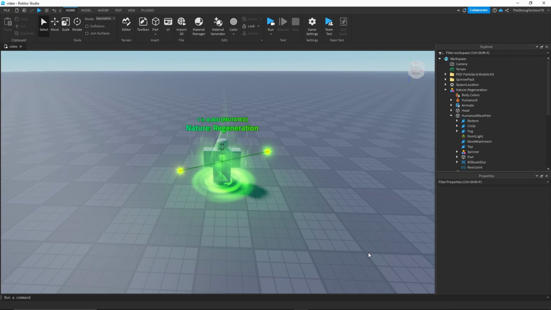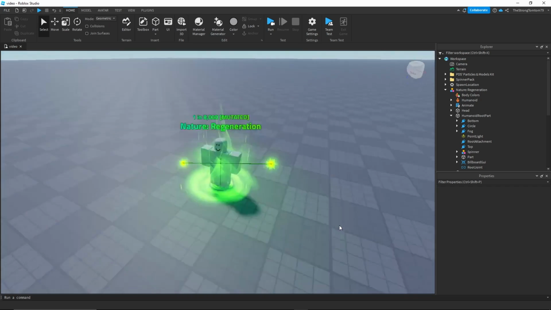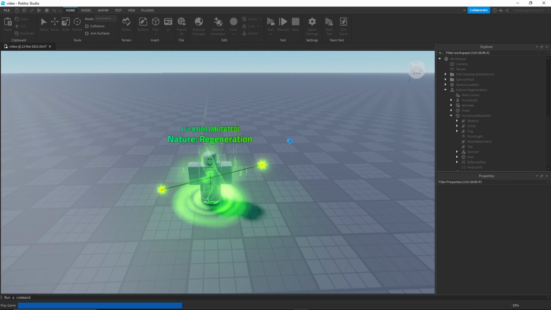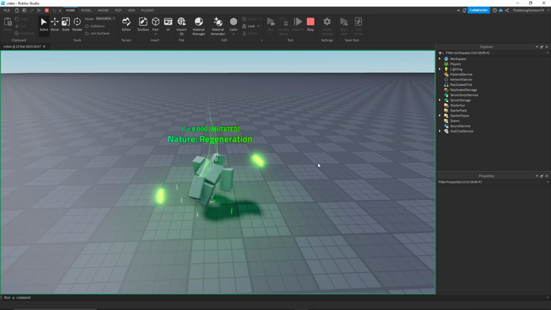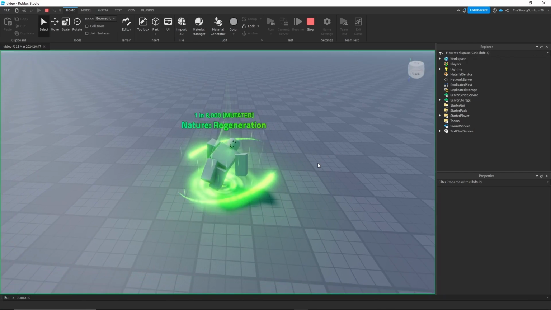This is the part in which I'll be showing you how to finally finish your aura and test it on your player. So far what we've done is make the VFX, we've done the title, the constraints, and the animation. This is what we've made so far.